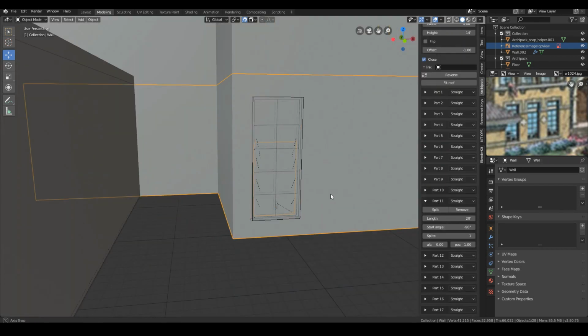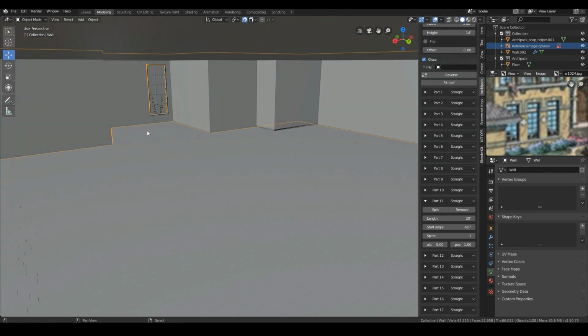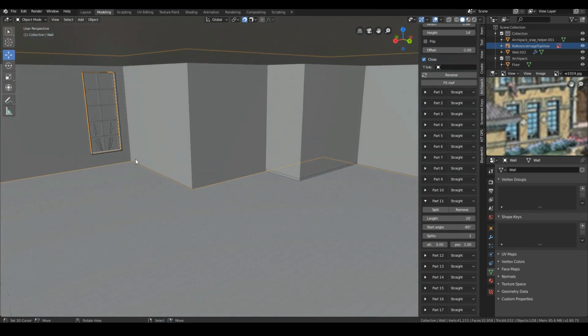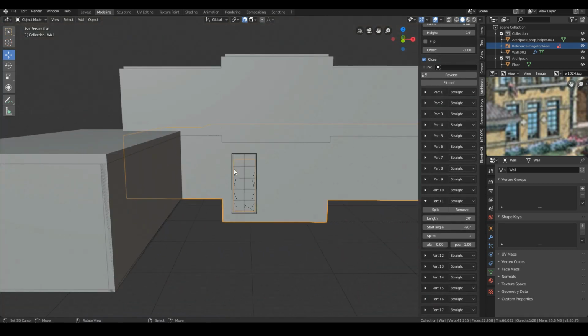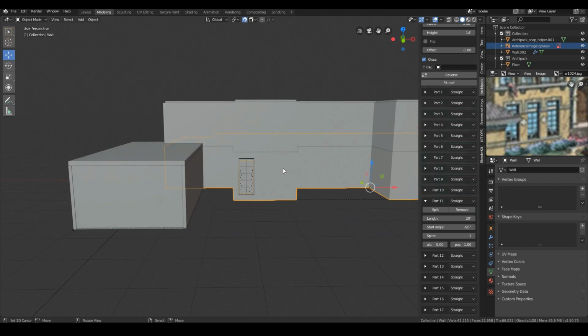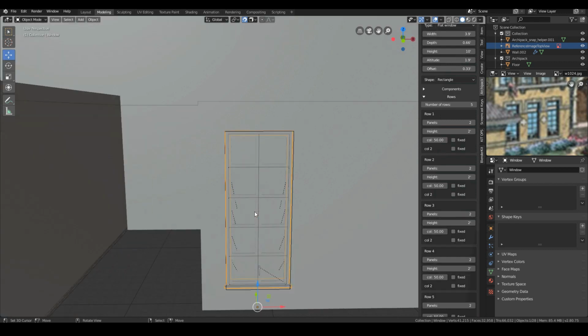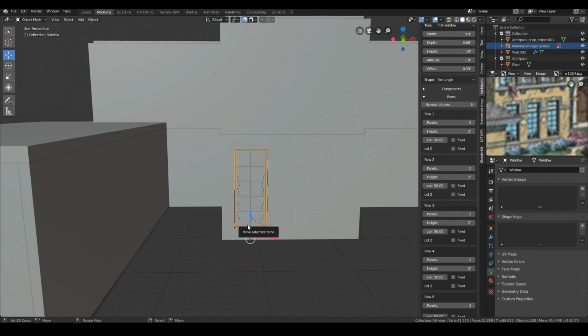So as you can see, the window is automatically cut into our wall. All the Boolean operations and all the advanced stuff is already done for us. So we just need to go in and add in windows and other elements like doors and things like that right onto our house. And that saves us a lot of time. We don't have to worry about cutting anything into our wall or remodeling or any of that kind of stuff. It's all done for us.